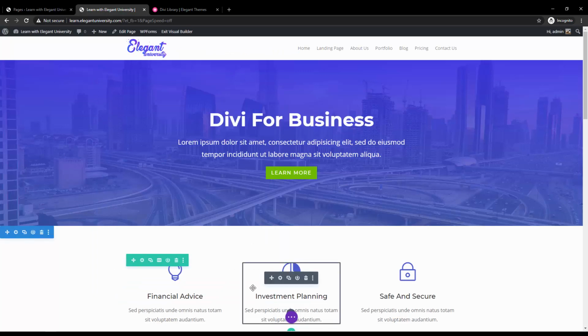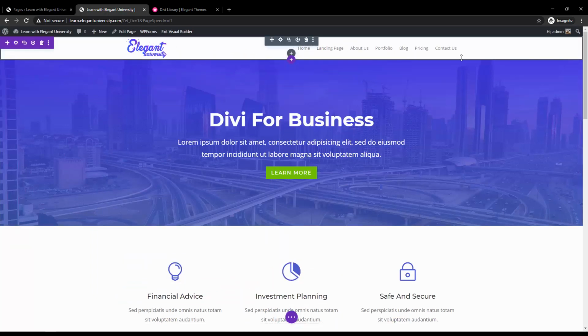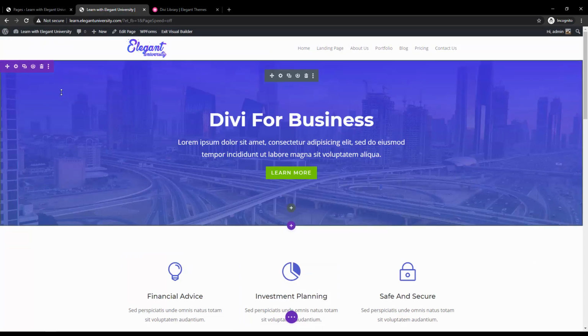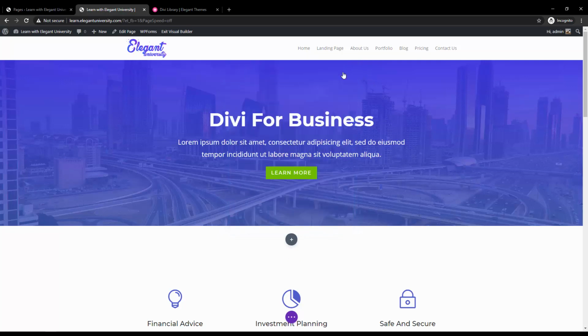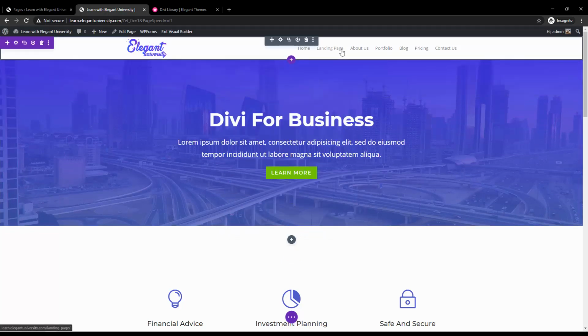Now we need to use this menu bar for all our pages. We don't want to create a new menu bar every time by clicking on full width and then going back to full width menu. That will waste our time. So what we are going to do is save this menu bar. How do we do that? We head over to the section, not the module, the section. We need to save this section, not the module.